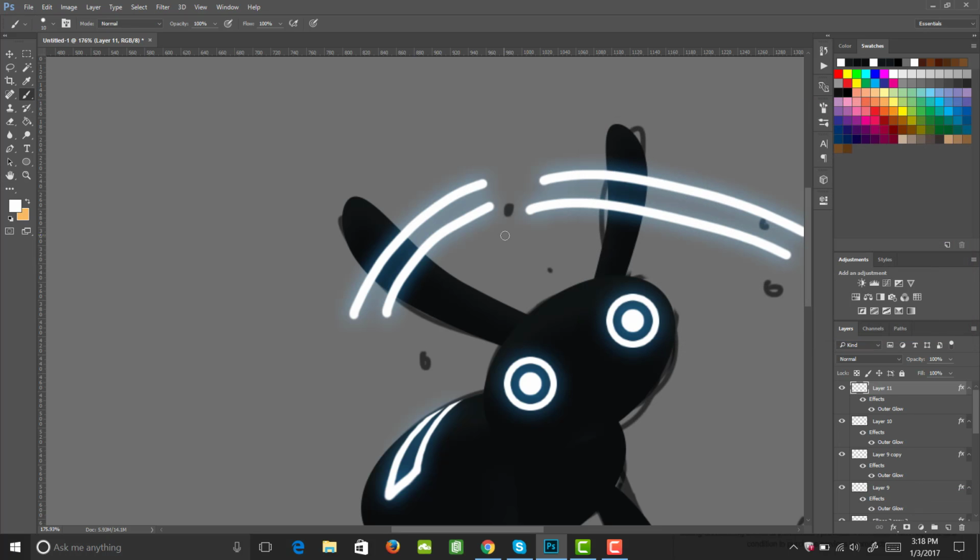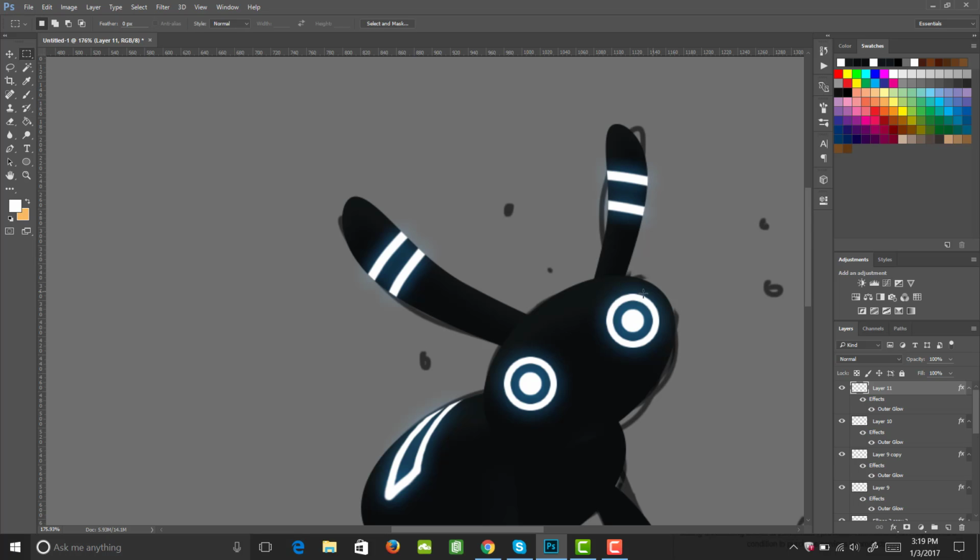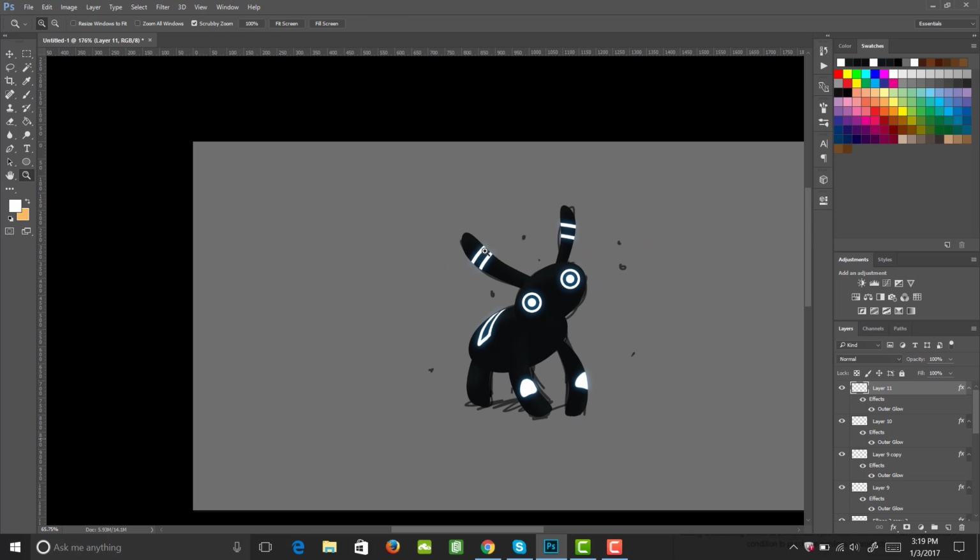Next, let's go ahead and add in that outer glow. Hit OK. Next, we're going to go ahead and find that ear layer. So I think it's one of these down here. And once we find it, we can go ahead and select it. And then we're going to invert the selection. And then we'll go ahead and come back up to our layer that has the glowing stripes on it. And we're going to go ahead and hit Delete. Perfect. All right, this is looking pretty cool.